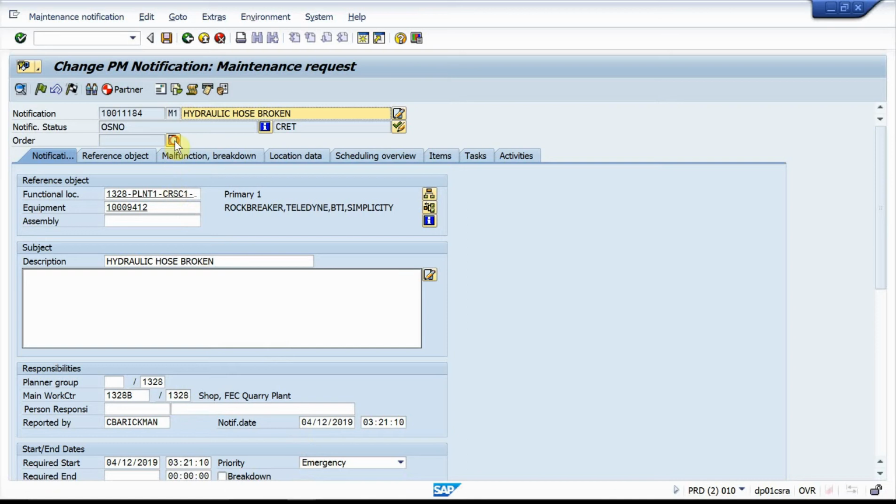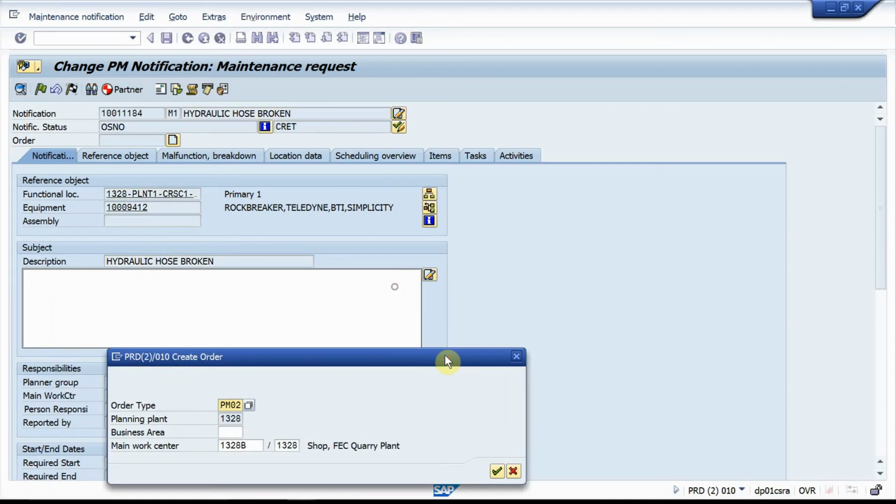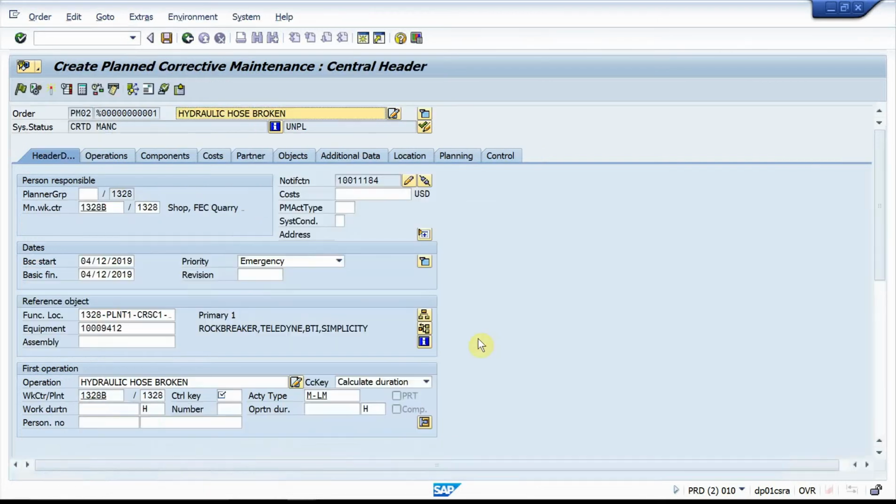So I go back into my notification, and I'm going to make a work order now. It didn't have any long text. So I go into the work order. I'm creating a work order off that notification. Of course, it pulls over what was on the notification. It defaults here and on the operation. But of course, the operation is going to be how am I going to fix it.